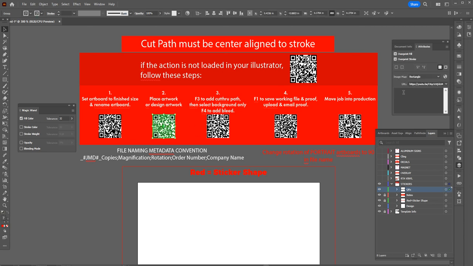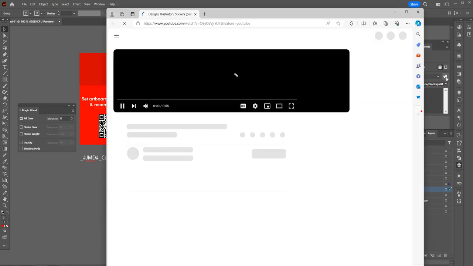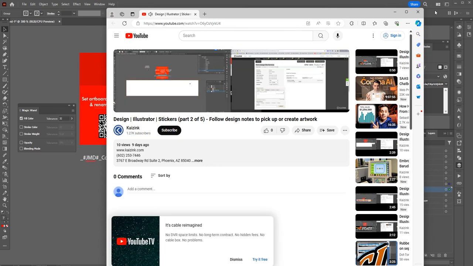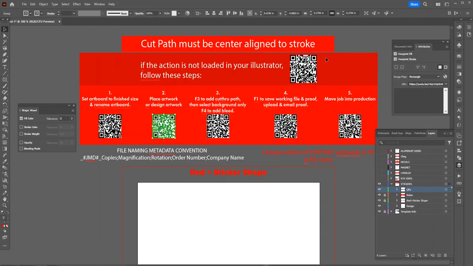And now you can see that if we click on this QR code and hit this little earth icon, hit browser, it's going to pop it up in a new window and you've got your video. So yeah, that's going to greatly enhance the usability of our templates and how to find the videos on how to operate the templates.